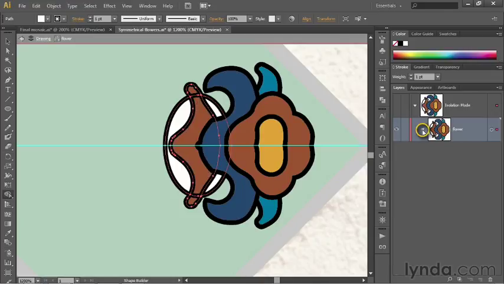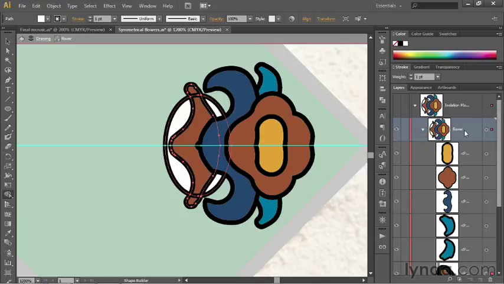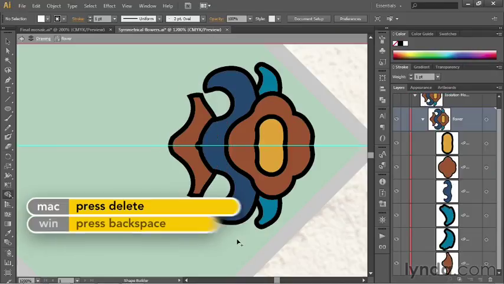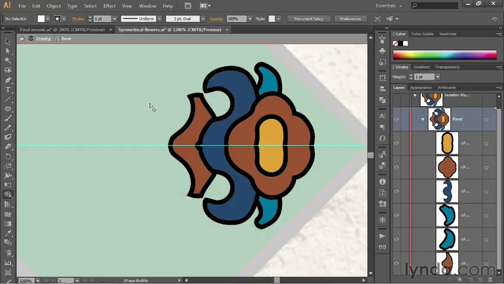All right, now I'll twirl open this flower item here inside the layers panel, and I'll go ahead and scroll down, and you can see we've got a bunch of selected paths here. This guy, the middle one, is the only one we care about. So shift click on its meatball to deselect it. That leaves the other one selected. Press the backspace key or the delete key on the Mac in order to get rid of the excess.